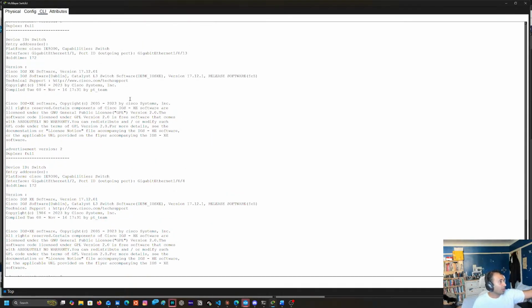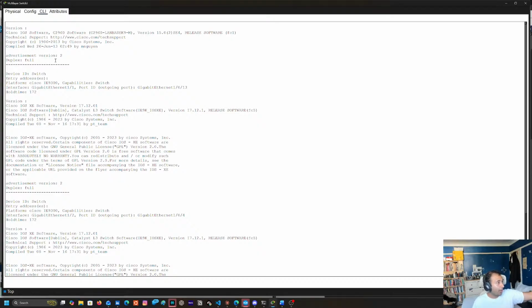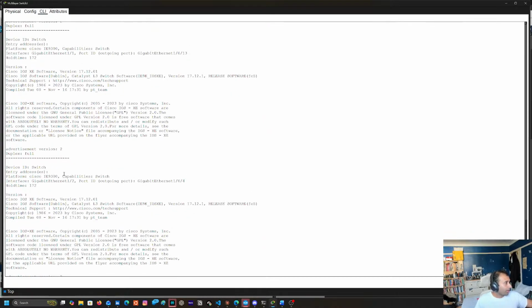As I go down, in this case, I've got a couple of switches which I can see. So what's it telling me? Well, I can see what the device is, what the software version is, which is 17.12.0.1, what the actual operating system is, which is Cisco IOS XE, and I can see some other things in here as well.